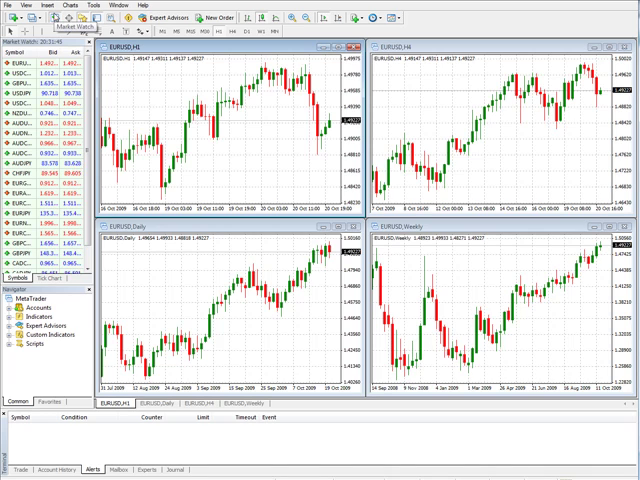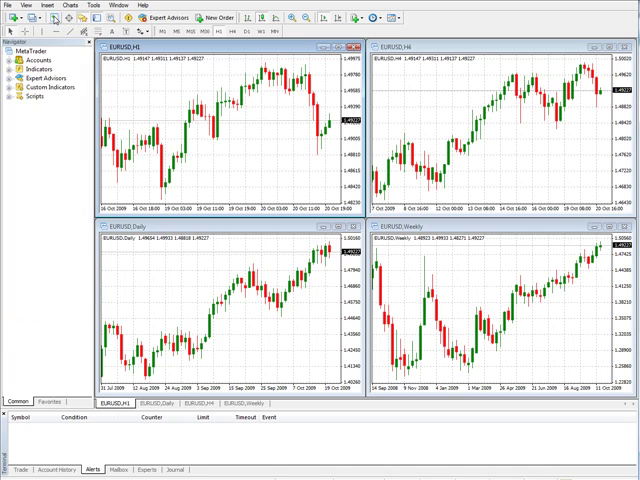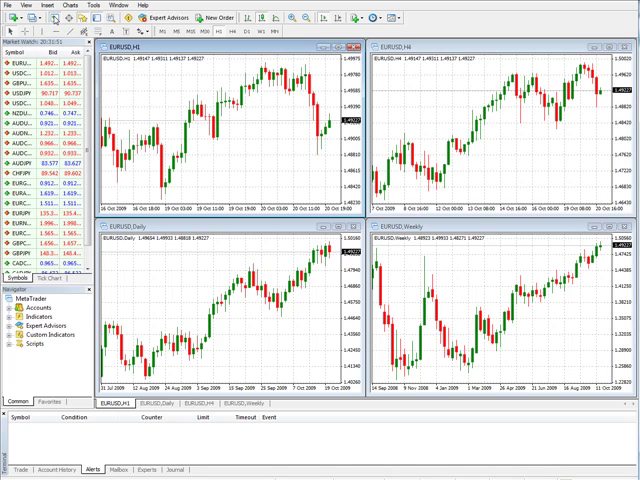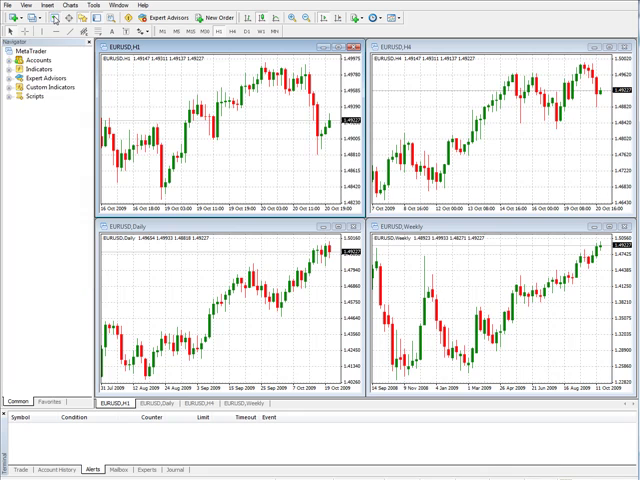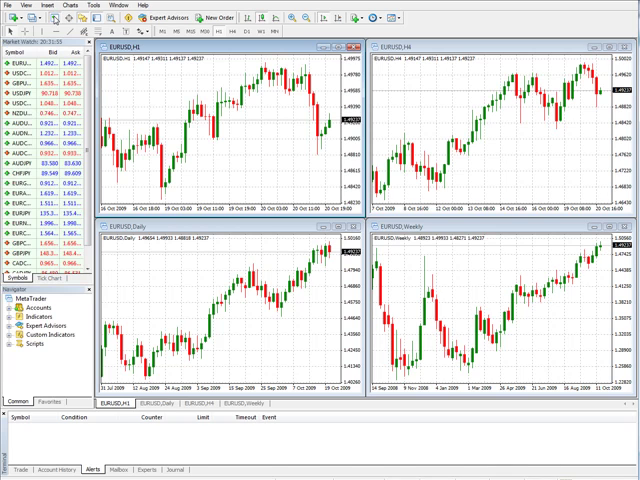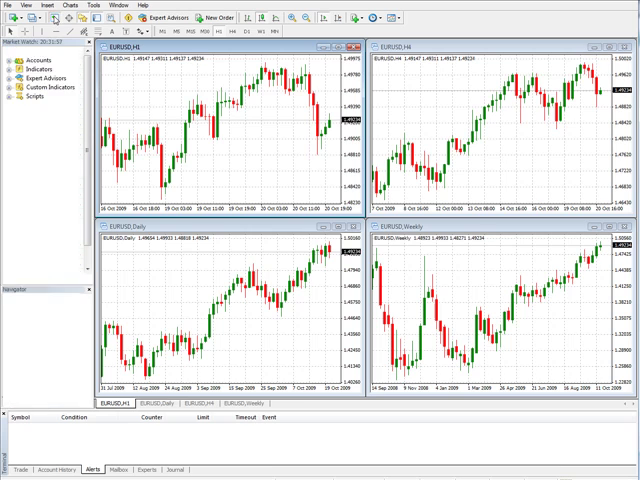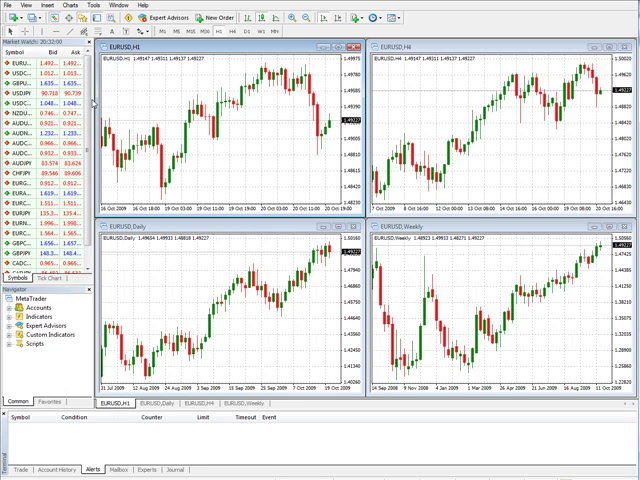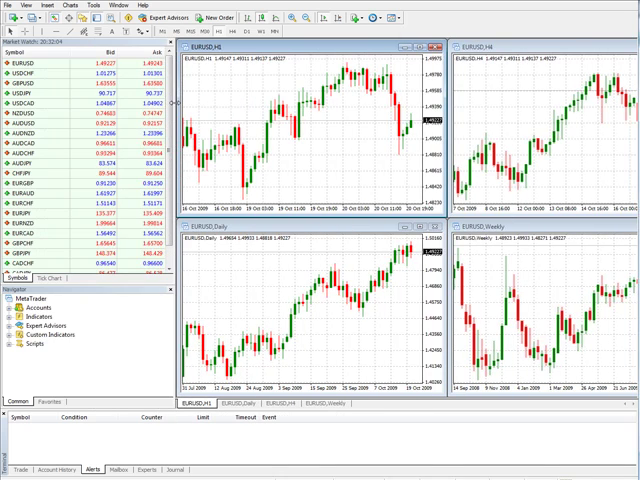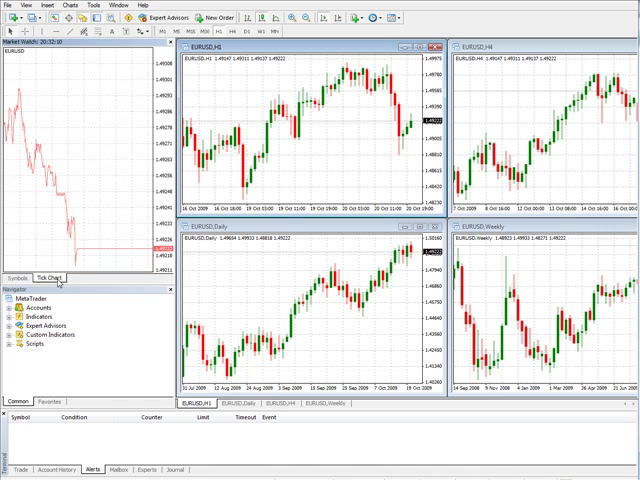Okay, now we can go here, and what this will do is toggle open and close the market watch window. Okay, there we go, market watch. And while we're here at the market watch window, let's just expand that out so you see what that looks like. Also down here you can see that you can take a look at a tick chart.